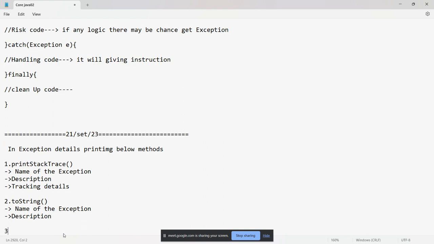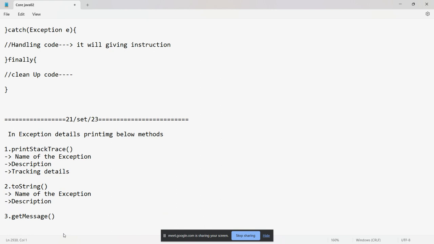Then the third point, guys, is getMessage. One method is there, getMessage. The getMessage method only gives the description.